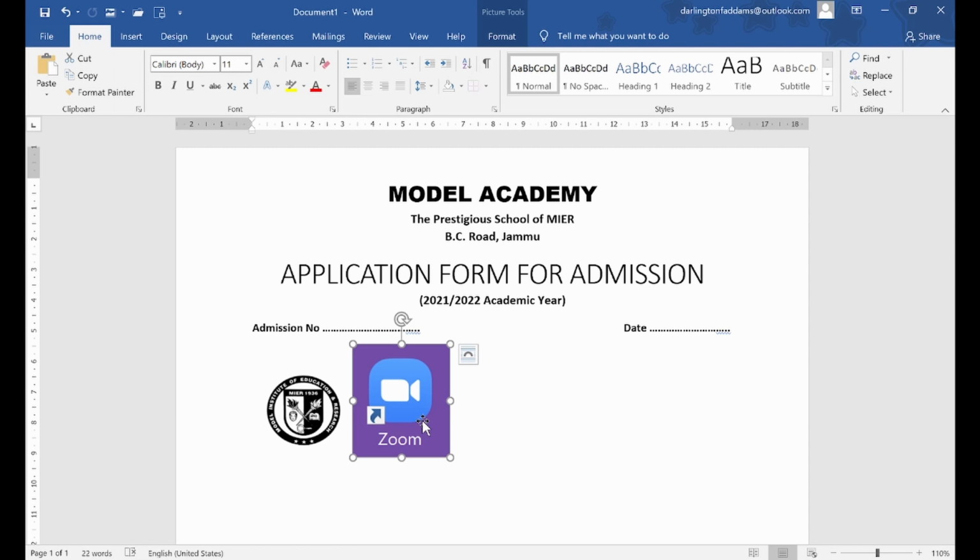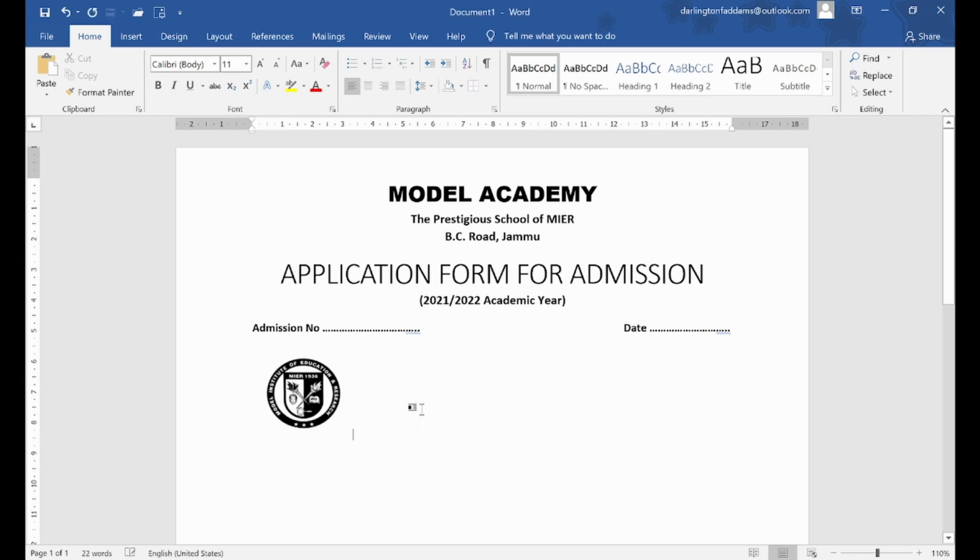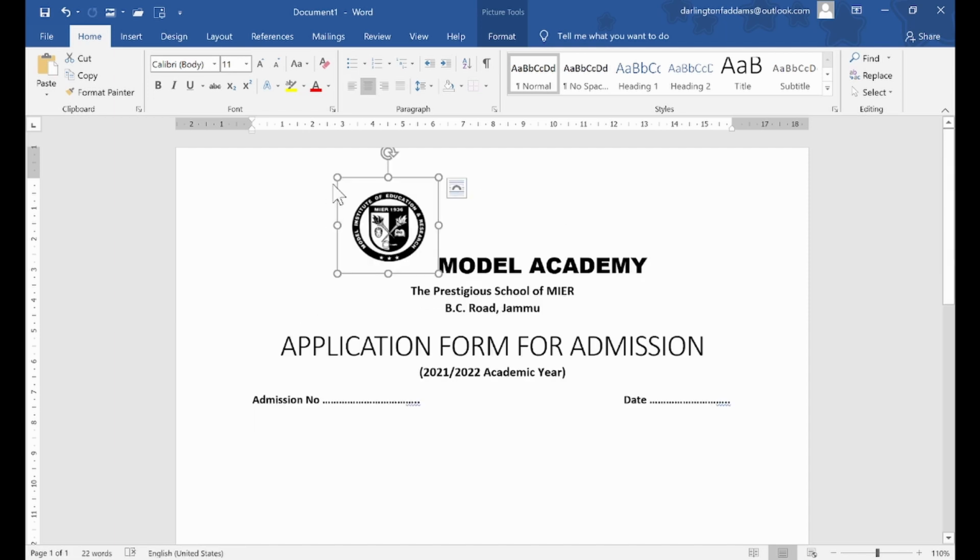All right, let's continue with our work. So this Zoom here, I don't need it, so I want to delete it. I press delete on my keyboard and it's gone. Now this particular image, I need to work with it. Remember, I cannot just drag it and put it here. It's not going to work the way I want. Let me undo.